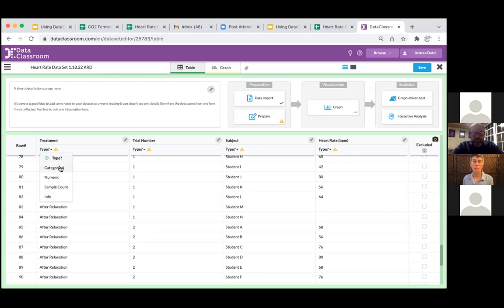Most of these columns are going to be either categorical or numeric when they're imported from a data set. My trial number, although it's numbers, is not numeric data, because it's really just about collecting more than one piece of information from the same person. So this is actually categorical data of trials. And the subject, again, you can tell without having numbers, must be categorical data, where my heart rate information is going to be numeric data.